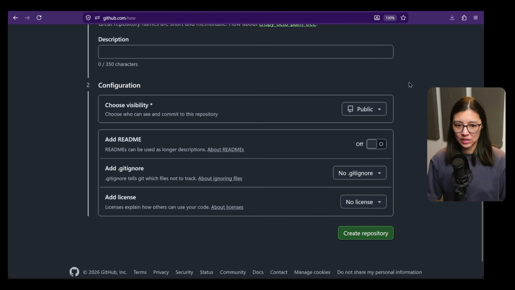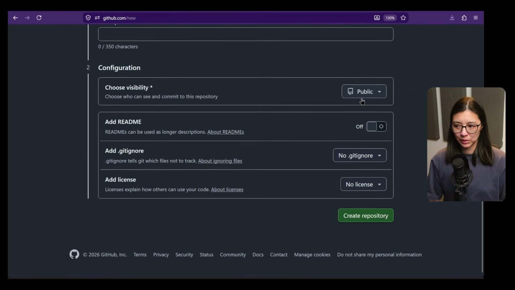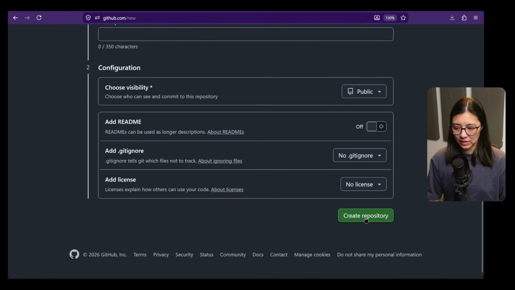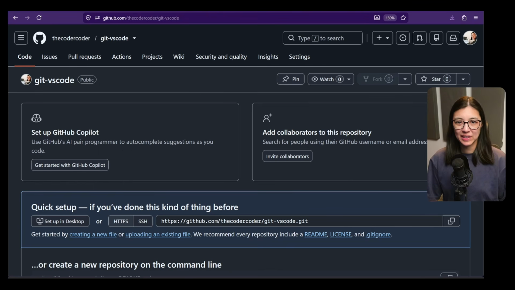And I'm going to use the default settings, so it's public, and I don't want to create a README, .gitignore, or license file. We want it to be a completely empty repo. Then let's click Create Repository. And now we have our empty repository.